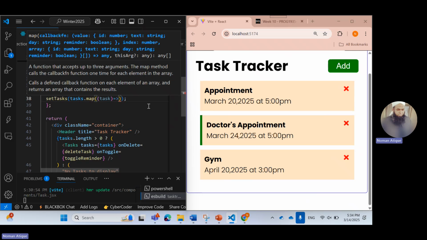Now, what will be the condition? Anyone? What will be the condition? Here, I might need to apply a ternary condition as well. Why? Because I have to check every task reminder. Whatever the value of the reminder is, I have to flip that value. Actually check every reminder and flip it. If it is true, make it false. If it is false, make it true. So what we'll do? Anyone?